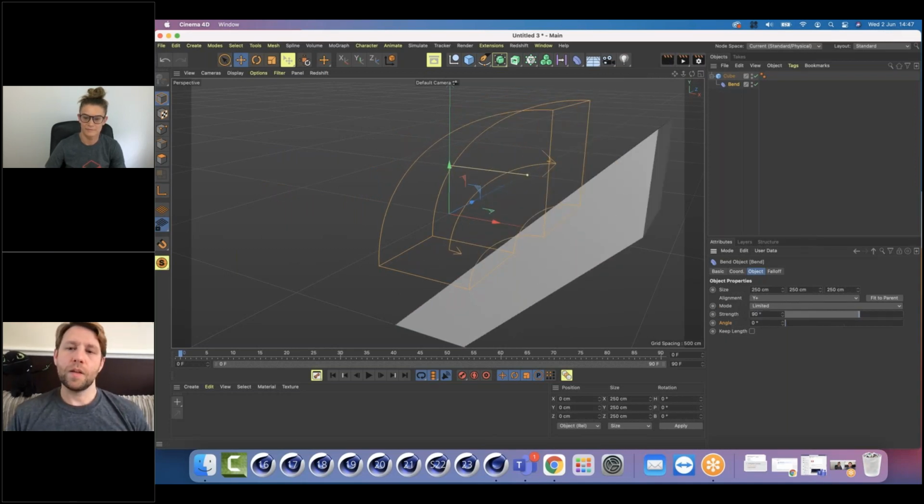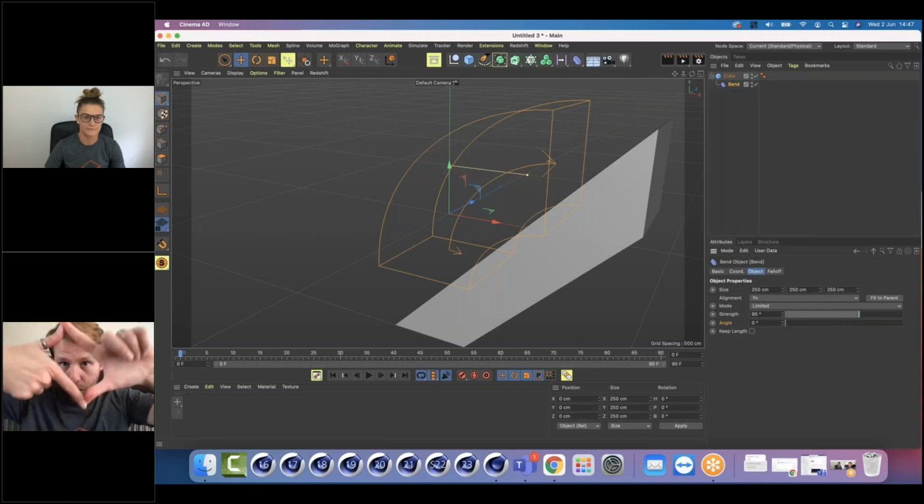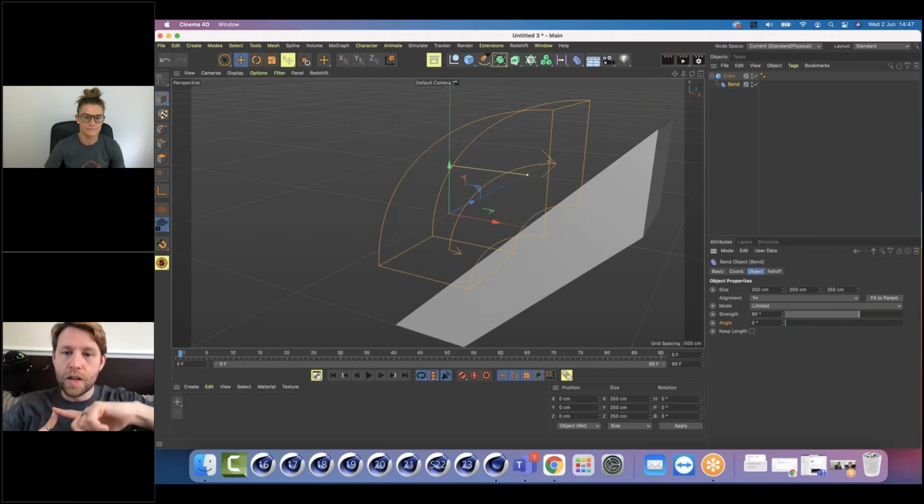The reason for this is my cube is currently made up of, funnily enough, 6 faces, the way you'd expect. But those 6 faces are only made up of 6 single segments. Cinema 4D, like most 3D applications, does not know how to bend a single flat surface. So what we need to do is increase the number of segments that make up my cube.